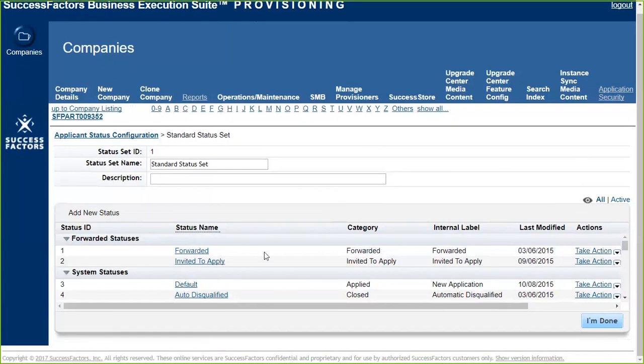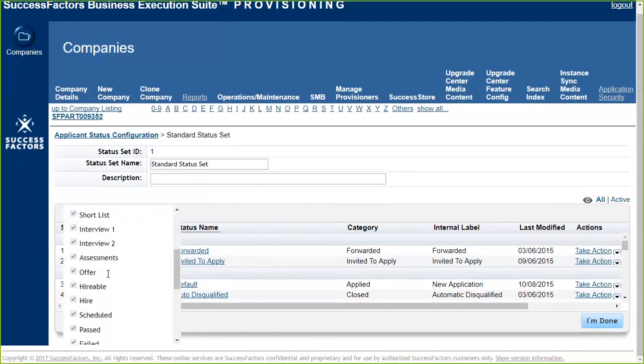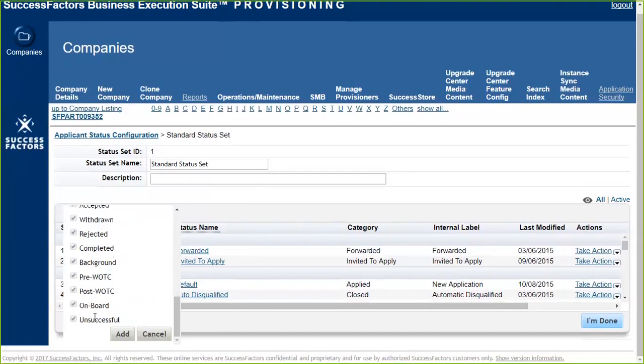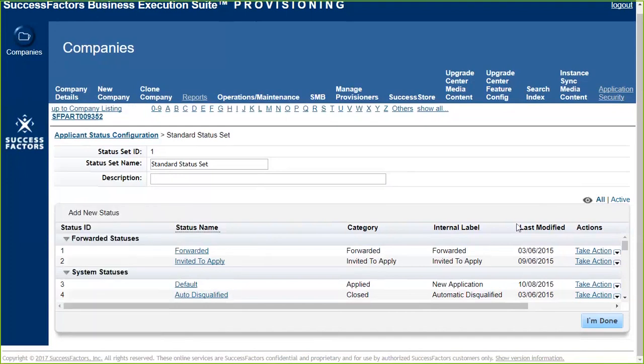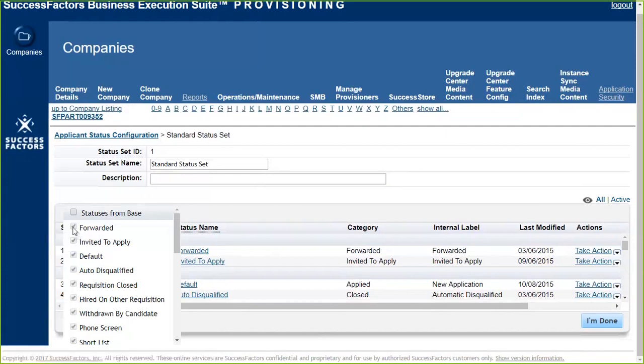And you can create a status: there is a name, description, and if you want to add a new status, you can add it from here. All these are predefined. If you want to include a status, you just click that option. If you don't want some particular status, you can take an action and edit it. And if you want to remove that from here, you just click this option.